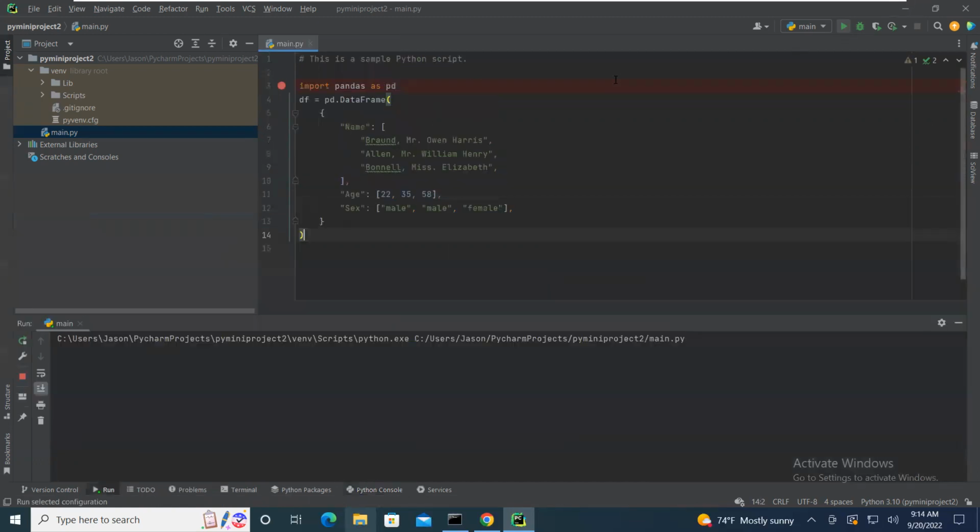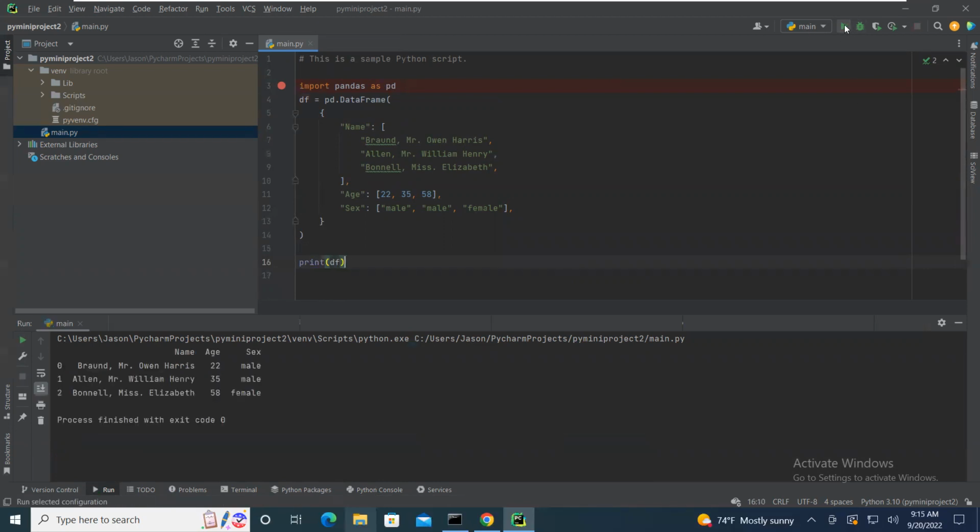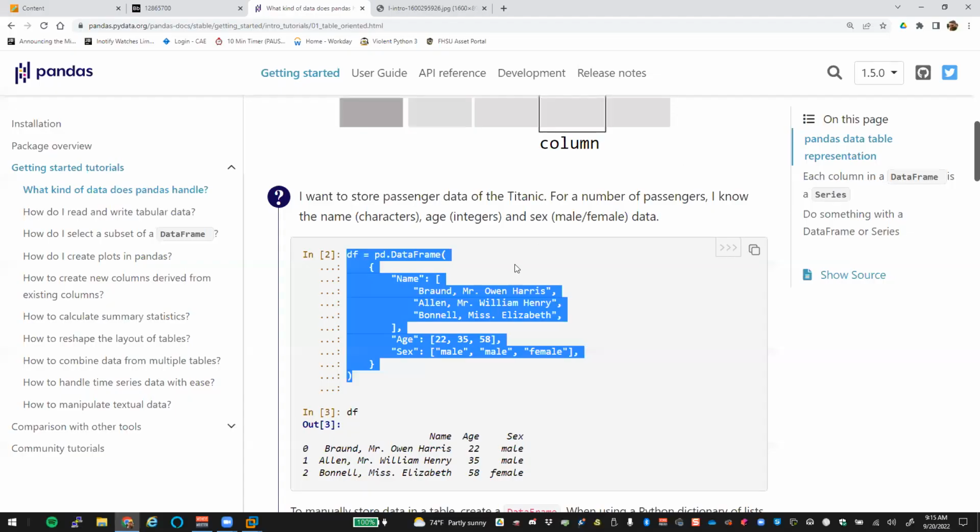And again, if we run this file, nothing should happen, right? Because we need to print df. So if we print df and then run it, a lot of times you'll get this data frame back like this. Okay. Pretty basic, pretty straightforward.